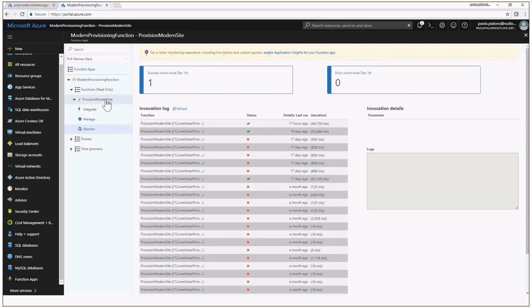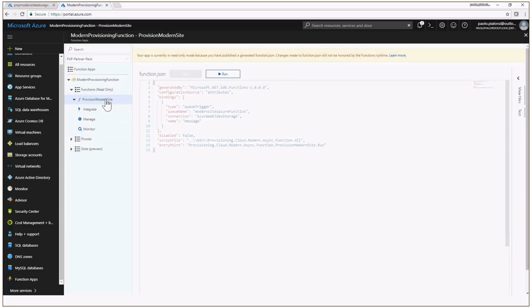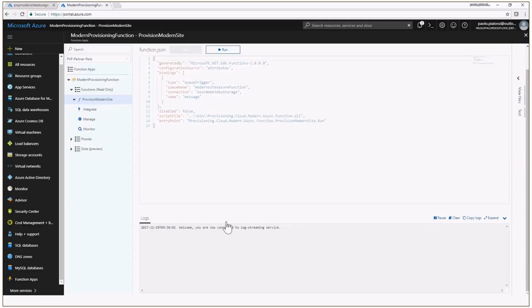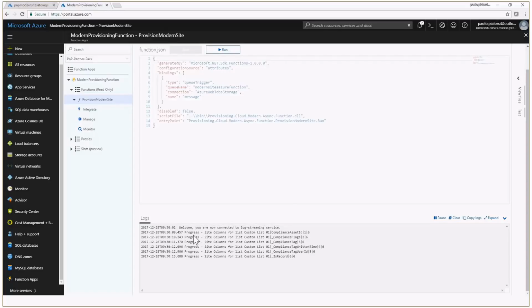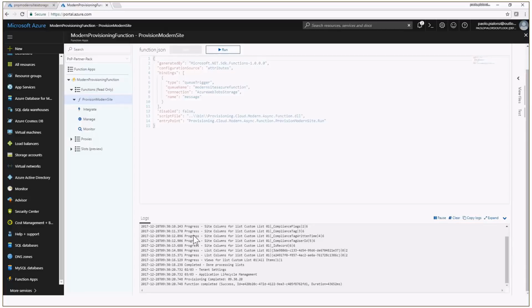It's a matter of a few seconds usually, or I can go back here and have a look at the real-time log, and in a matter of 2 seconds, we will see the Azure function starting. Here it is. Now, as you can see, there is a progress set of log information in the log of the running Azure function, and now we have completed the creation of site column in the target site. We are applying some tenant settings and some other stuff, and now the function is fully completed.